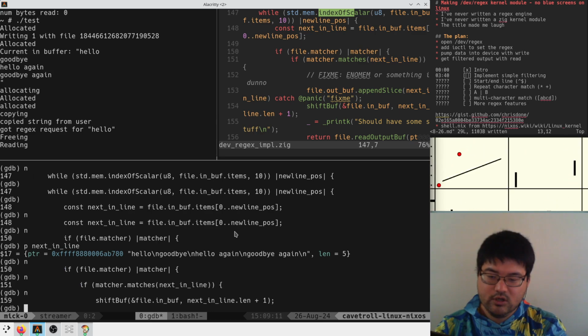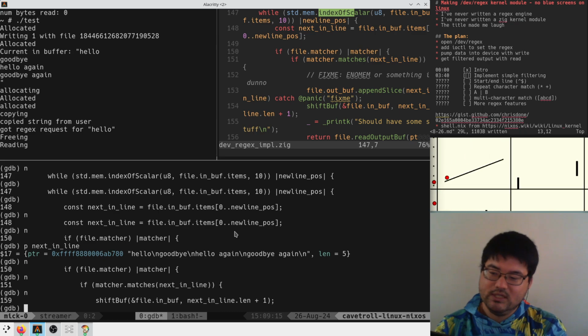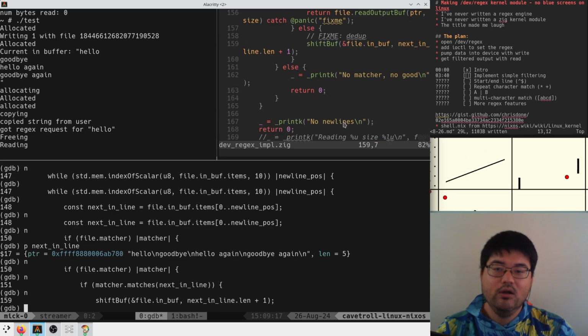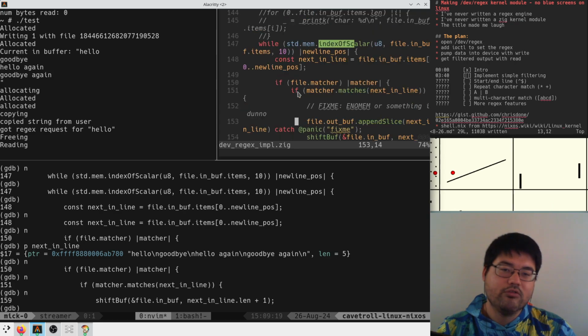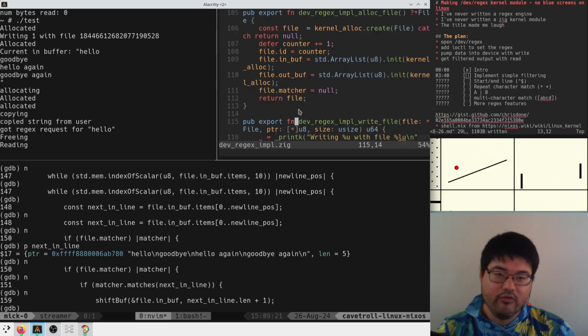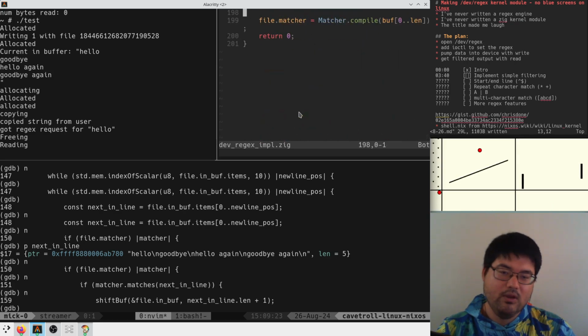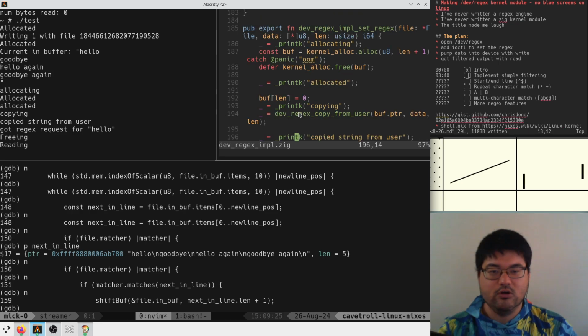If we match, it looks like it thought we didn't match because we're at 159 now, which is a little odd. I would have thought that hello should have matched our regex of hello, but I don't remember. Maybe we intentionally didn't match anything. I actually don't remember.